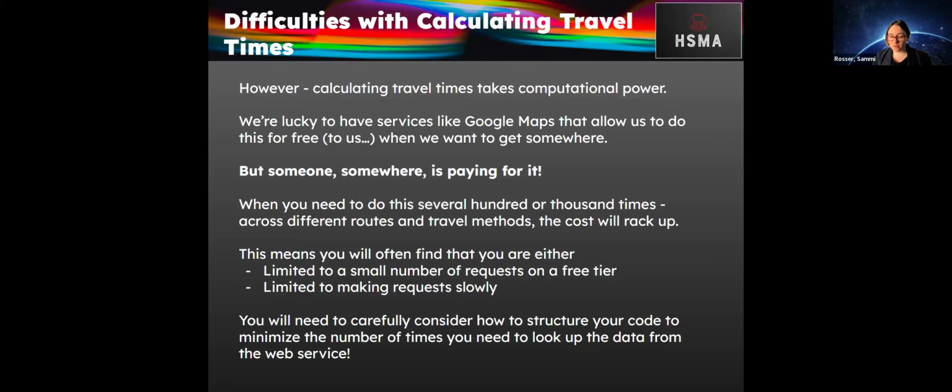Now, calculating travel times takes quite a lot of computational power. There are services that allow us to get around this. We have services like Google Maps, and having lived through the last 10, 15 years, the ability to just look up a journey time is transformational. Doing that at scale is computationally expensive, especially when you need to do it for several hundreds or thousands of start points and several hundreds or thousands of possible endpoints. You'll often find that the services you're working with are limited to a small number of requests on a free tier, or they're limited to making the requests slowly, and you'll need to consider how to structure your code if you're looking up travel times.